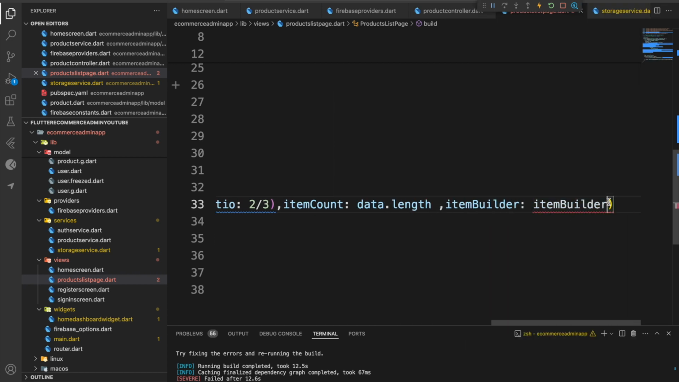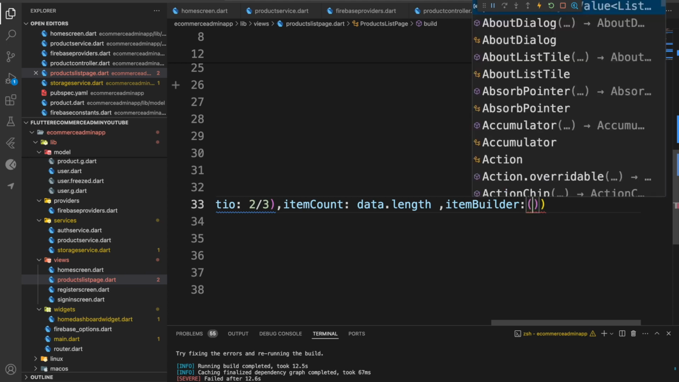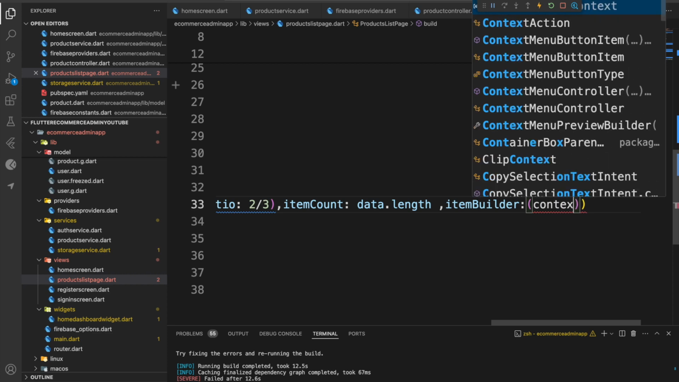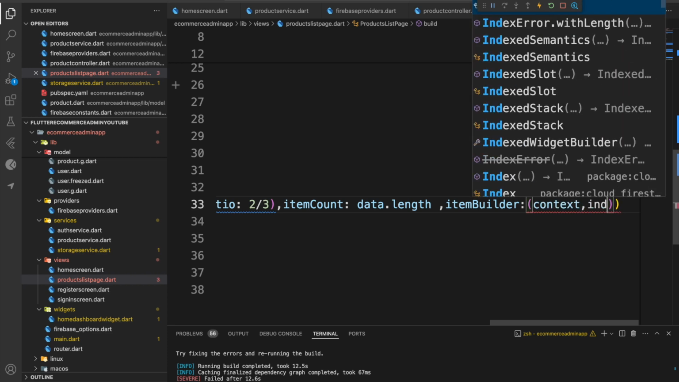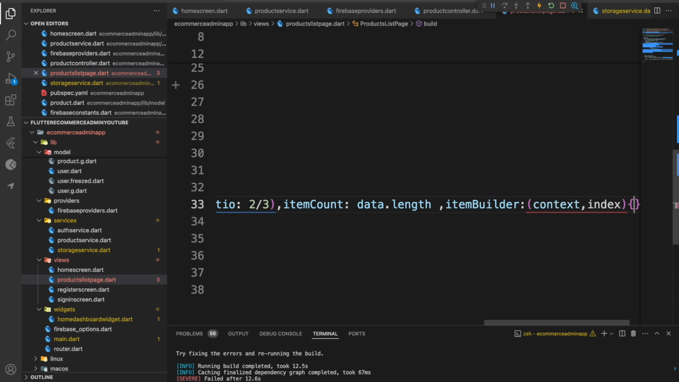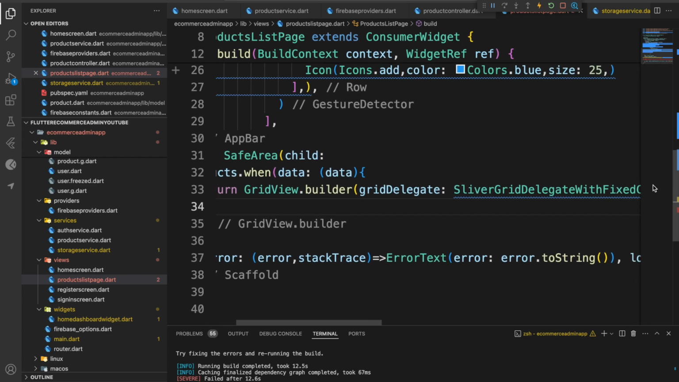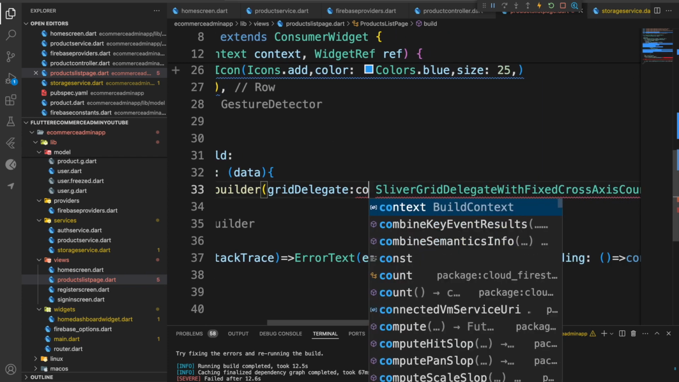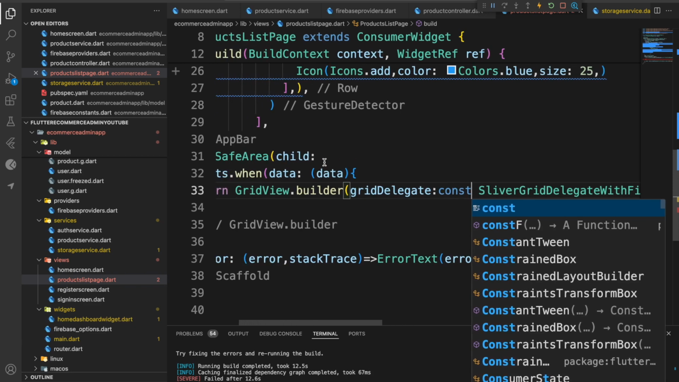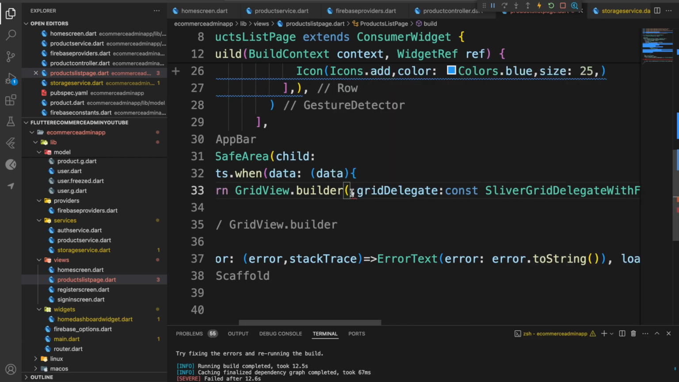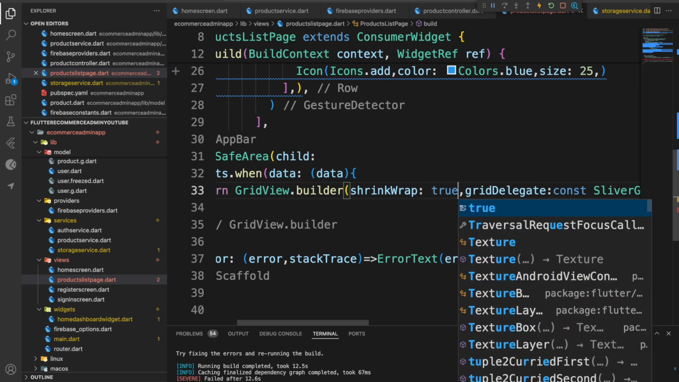And then the item builder, we need to provide in the context and also an index. Okay. And then I think we forgot another thing, which is shrinkWrap. We need to make sure that shrinkWrap is equal to true.